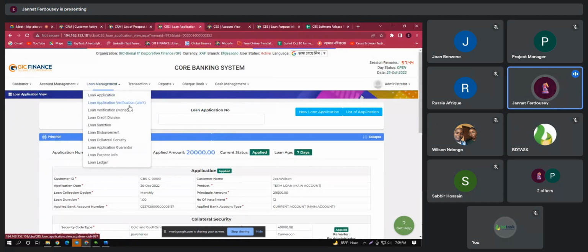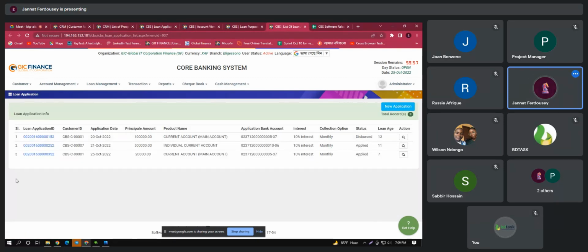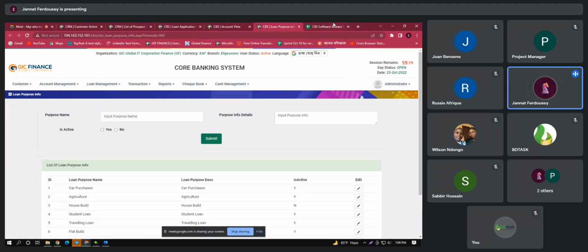The next step is loan application verification by the clerk. Oh sorry, there is this option, list of application. If I click this option, then I can see the list of all applications, and I can see the status from here. Now the next step is loan application verification by clerk.